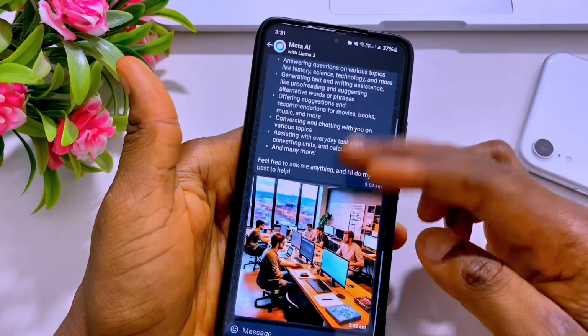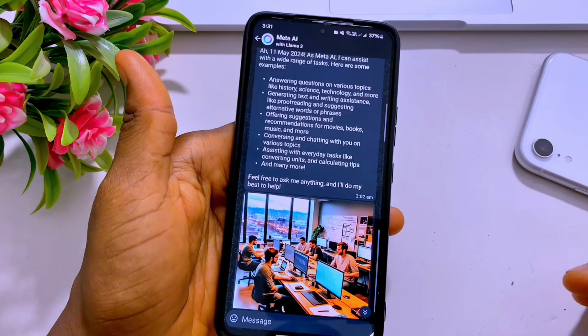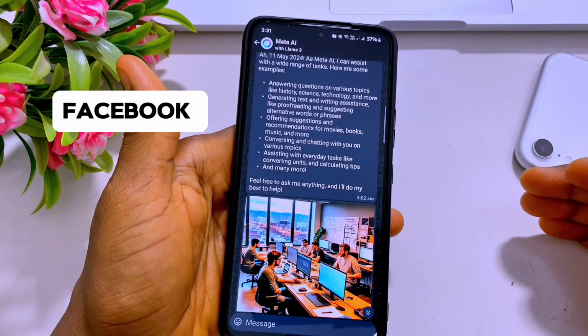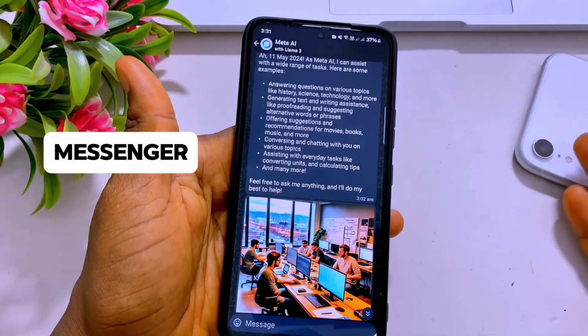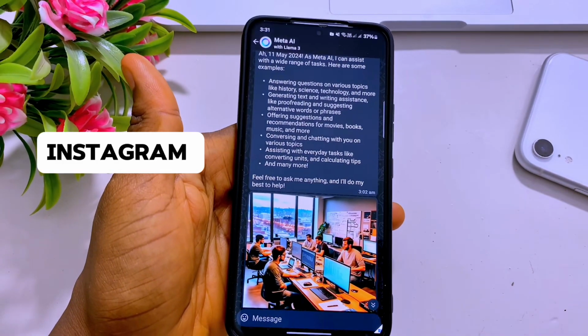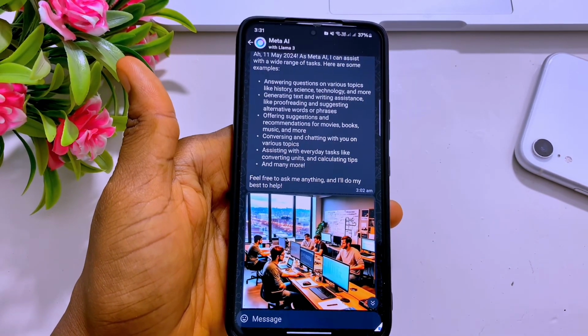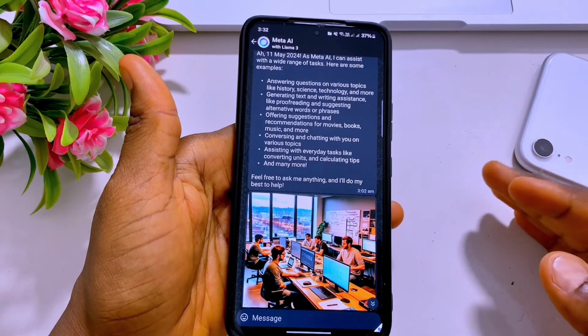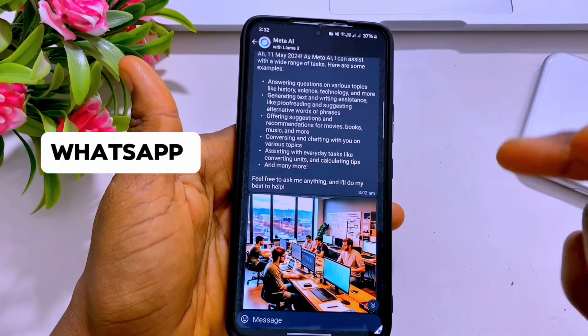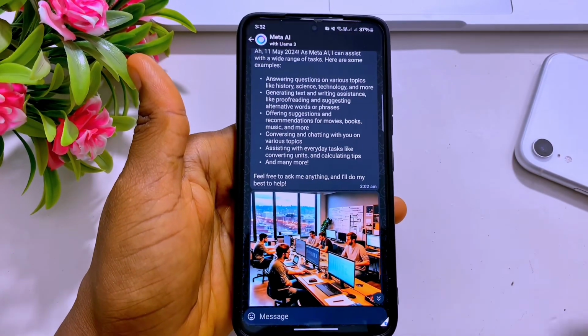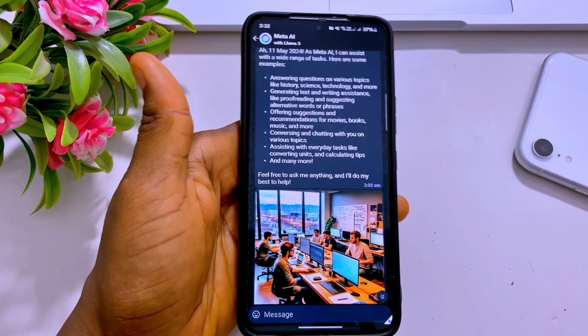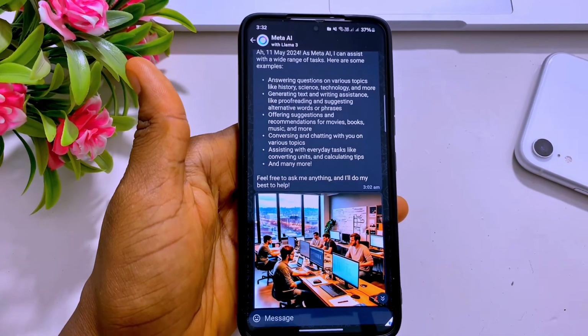So this is the Meta AI. This Meta AI is already available on Facebook Messenger, also on Instagram message. Also, you can get this Meta AI on WhatsApp. So this is the same. They are working the same on all other platforms that Meta is on.